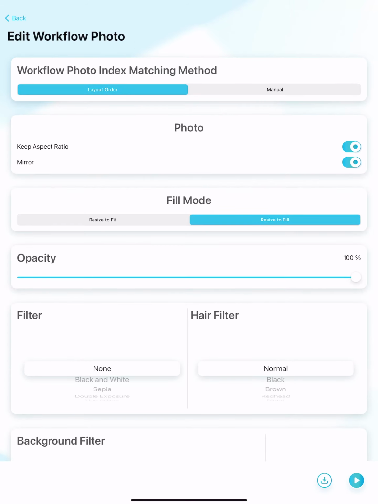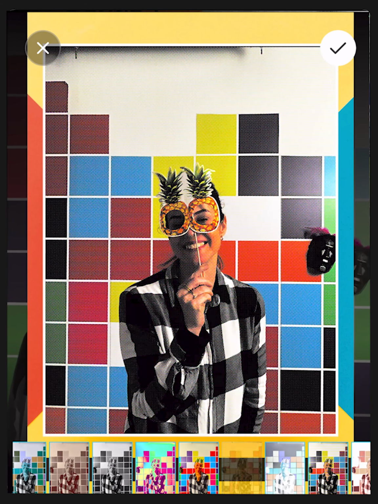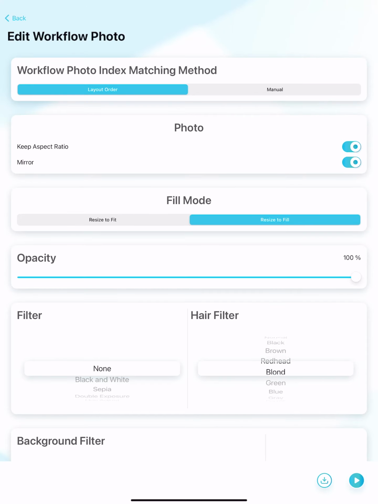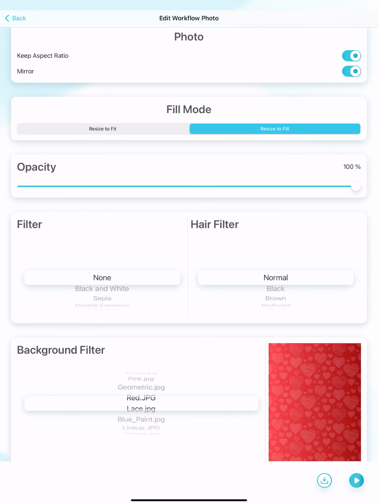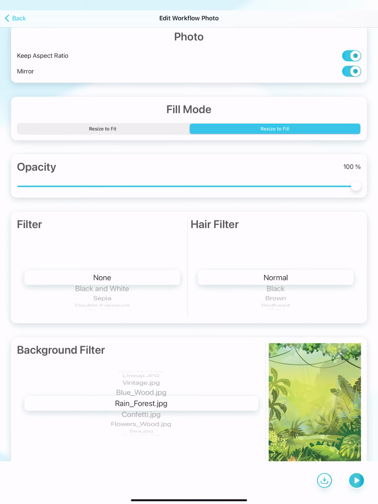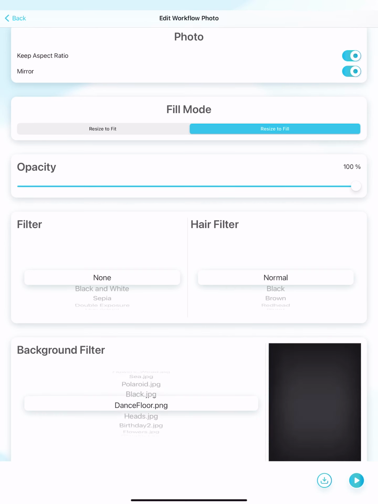To edit settings for a particular visual element, tap on the settings icon. Here are a few examples of the settings in the photo visual element. You can change the opacity of the element using the slider. You can add a filter to the photo, and you can add a hair filter, so for every person who takes a photo, their hair will be replaced with whatever color you choose. You can also add a background filter. That means that the photo will have a background removal effect on it, and the background in their photo will be replaced with the image that you choose.